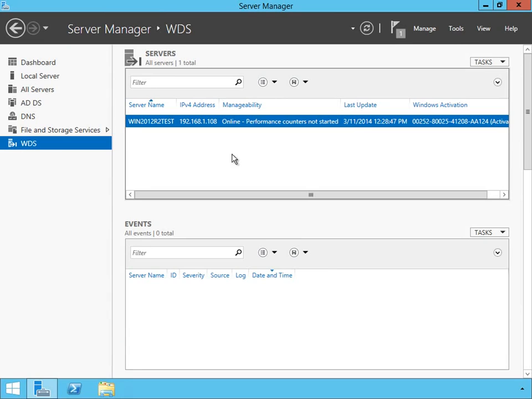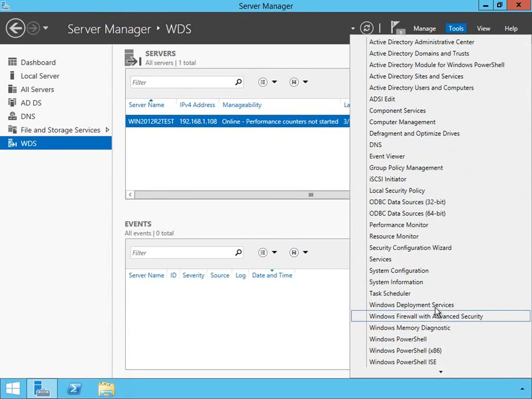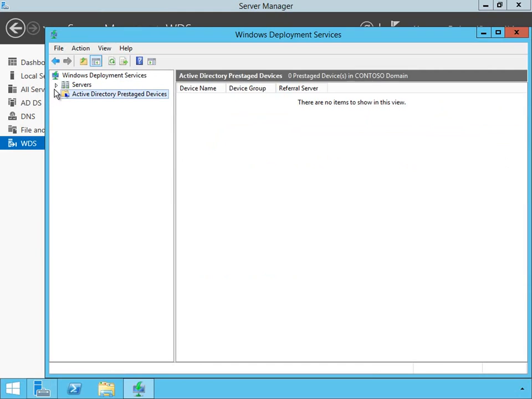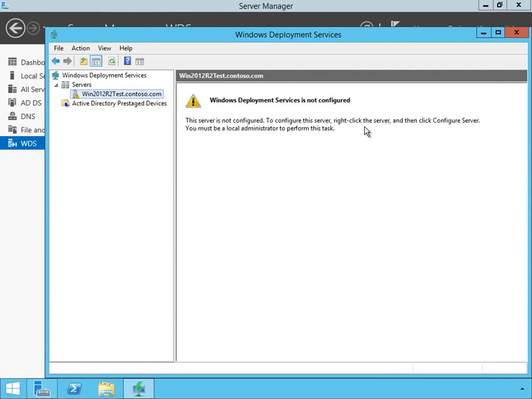To configure this service, though, I'm going to select the Tools menu. And under Tools, I'm going to select Windows Deployment Services. Now, inside of Deployment Services by default, there's really nothing here, and it's up to me to actually start configuring it, which is what I'm going to do now. To configure this service, I simply need to expand Servers and click on my server that's there, and notice it has not been configured.